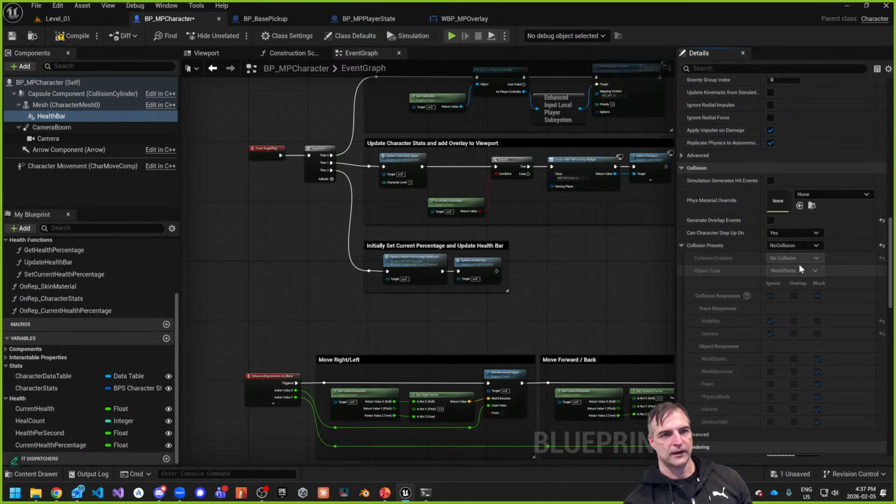But even no collision blocks world static and pawn and everything else. So that's not good. It's almost like we literally need to say it doesn't do anything. So let's just put in ignore, like typically ignore like this. All right, so that is what we're talking about.